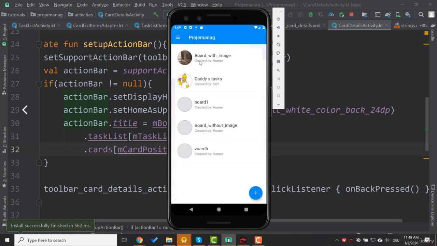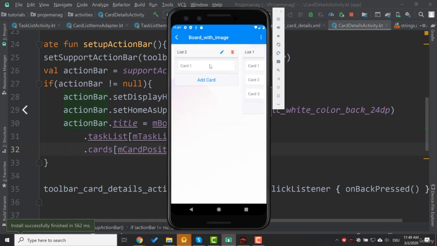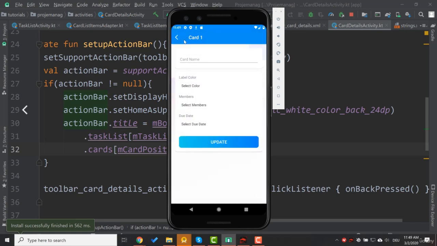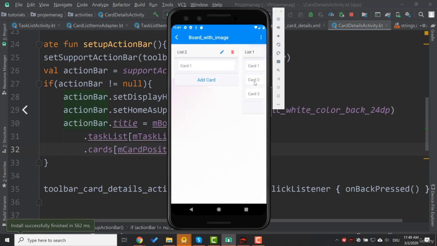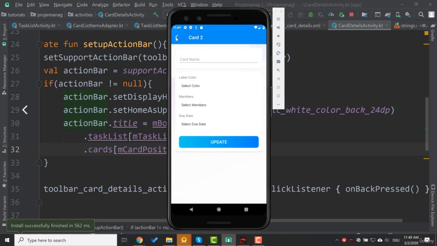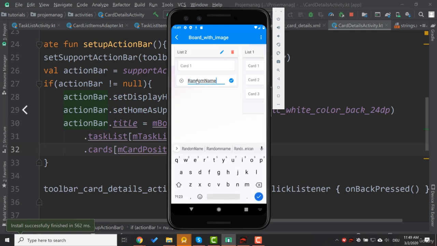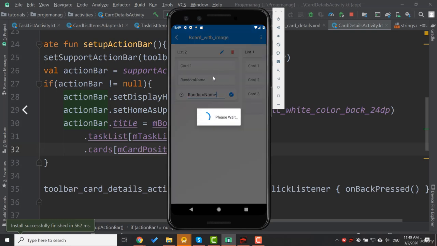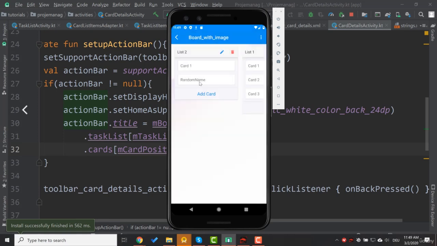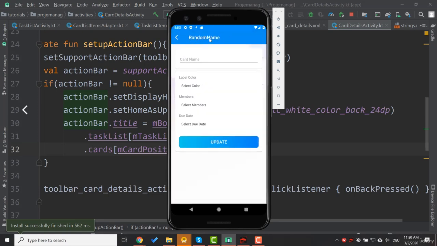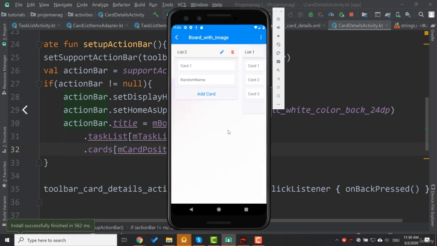So first of all, let's do that. Let's go to board with image. Let's click on card 1, and we can see here at the top, card 1 is in fact there. Let's test this with card 2 as well. We can see card 2 is there, and card 3 to see if it wasn't chance. It's right there as well. So let's create a random name here as well. Random name. And let's open this one. And we can see random name is up there as well. Okay, so that seems to work.